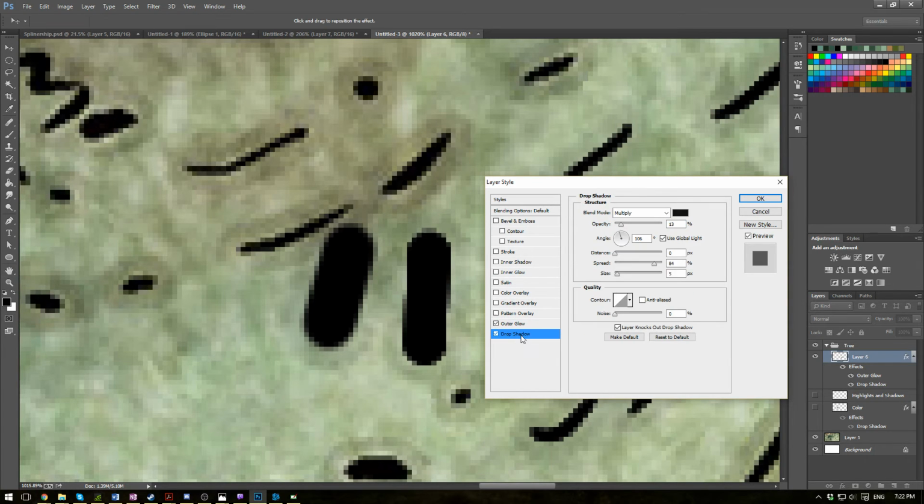And for your drop shadow, if I turn it on and off, you can kind of see the difference there. You're going to use multiply, opacity of 13%. Angle doesn't really matter in this case because the distance is 0. Spread is 84%, and the size is 5%, or 5 pixels with the standard contour.